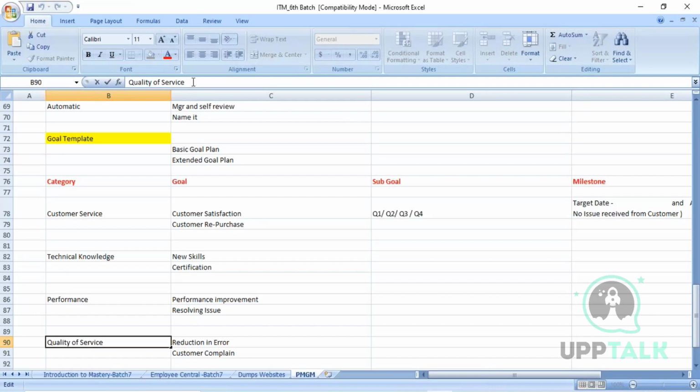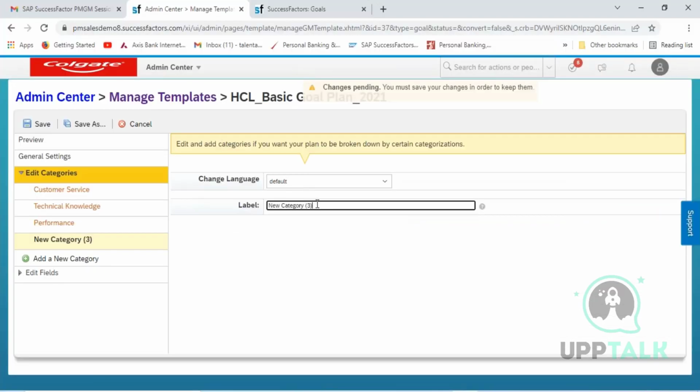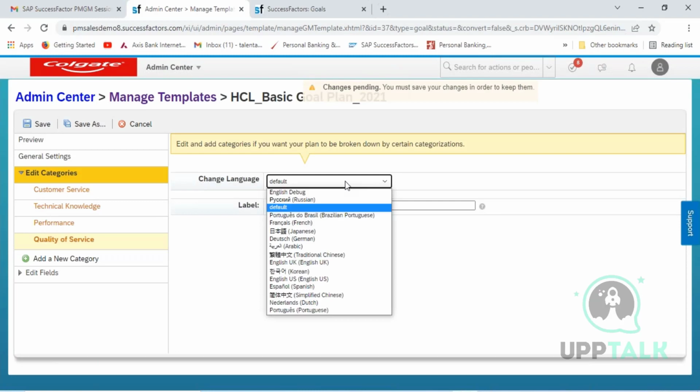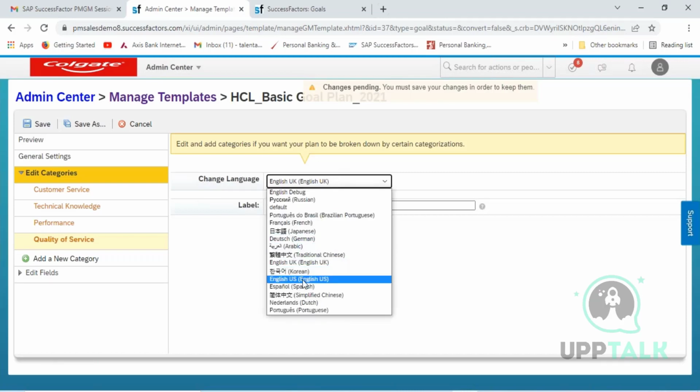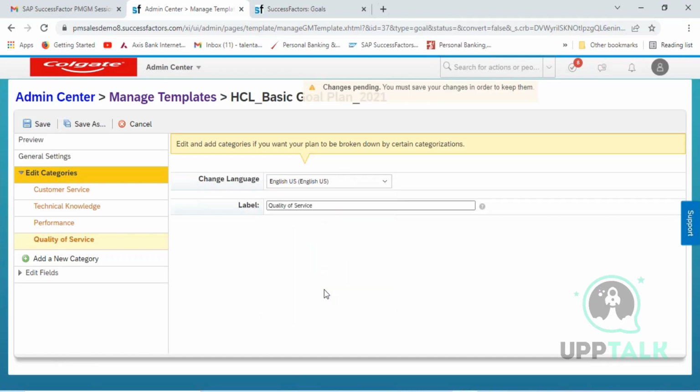Who will give these categories? The customer has to give. We, as a consultant or as an end user, need to input. Okay, quality of service. Then we have quality of service here. Then we have this one. Okay, so we have the four categories. We have already done. Okay, and let me save it also.